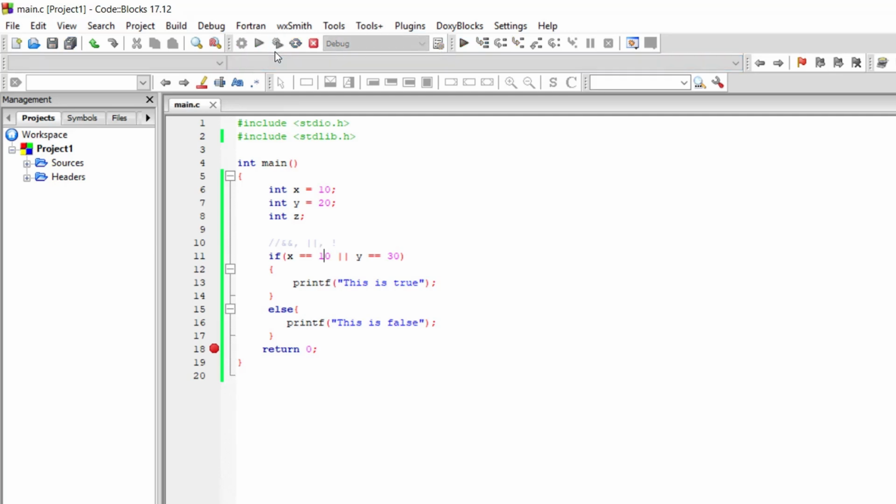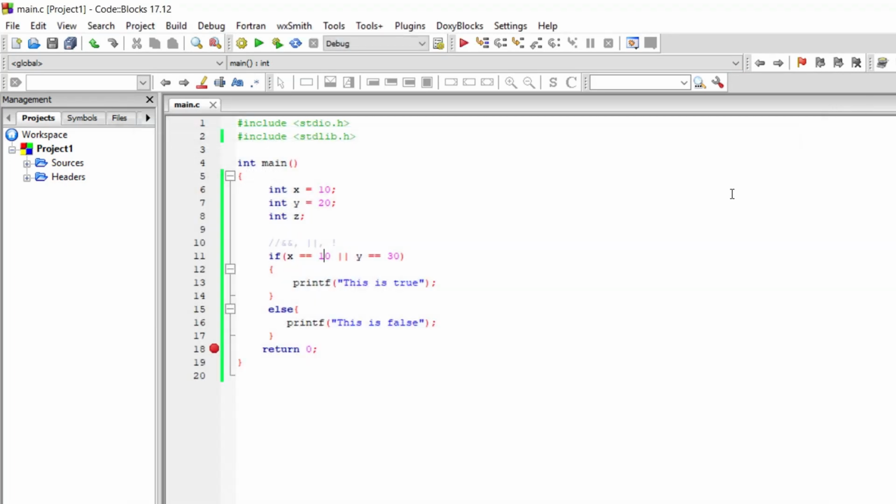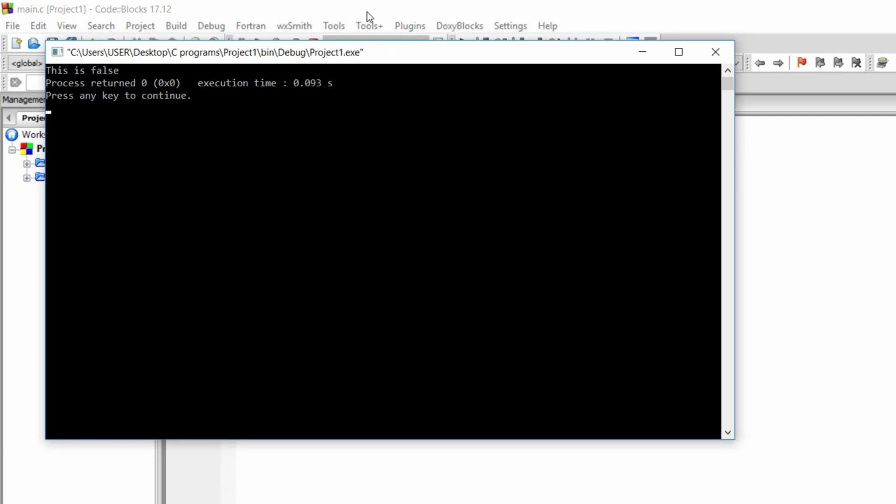It will go to true. You see that? So if x is equal to 10 or y is equal to 30, this is true. So in that same way, you can say if x is equal to 10 and y equal to 30, with that individually, and you still get false because both are not exactly the same.